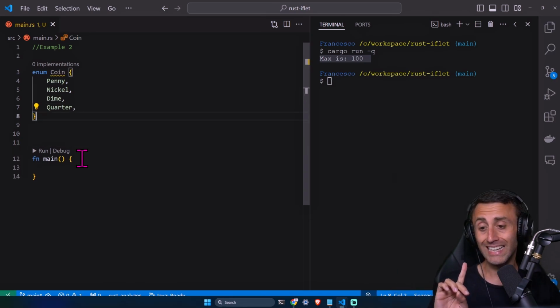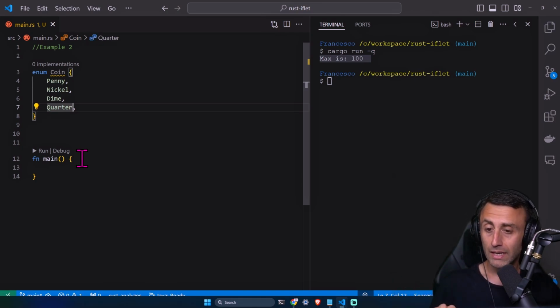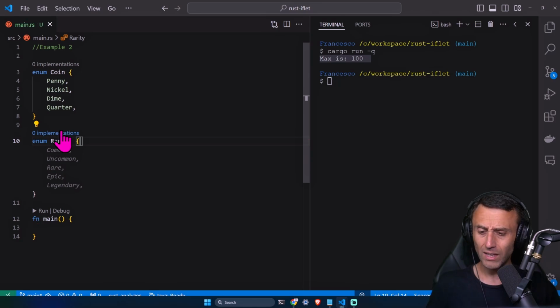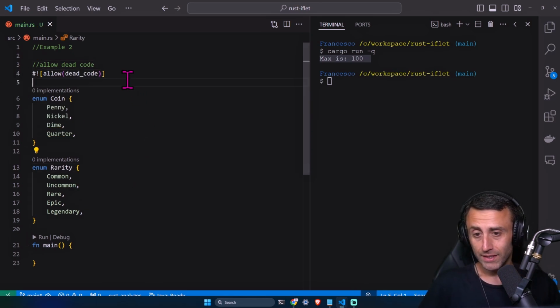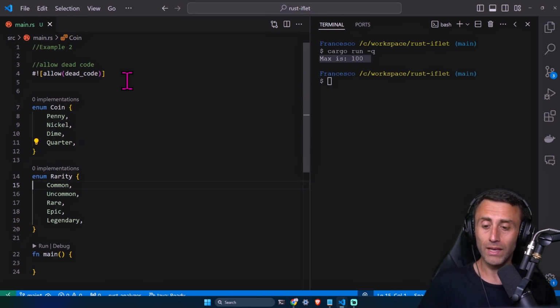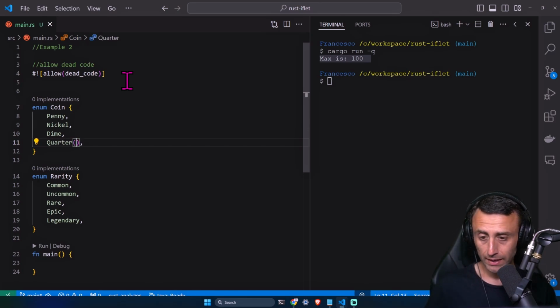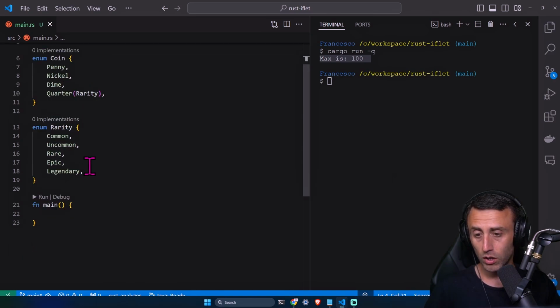And then if you remember, the enums in Rust are very powerful. And for example, we can have an enum that has some values here. Even another enum, which is super powerful, we can have an enum about the rarity of the coin. I think we had this exact example. We can allow dead code, something like this, just to avoid warnings. Okay, we have this enum with coin. Then we have this enum about a rarity. And for example, in the case of the quarter, I can have here the rarity. So I have these two enums, one with the coin and one for the rarity.